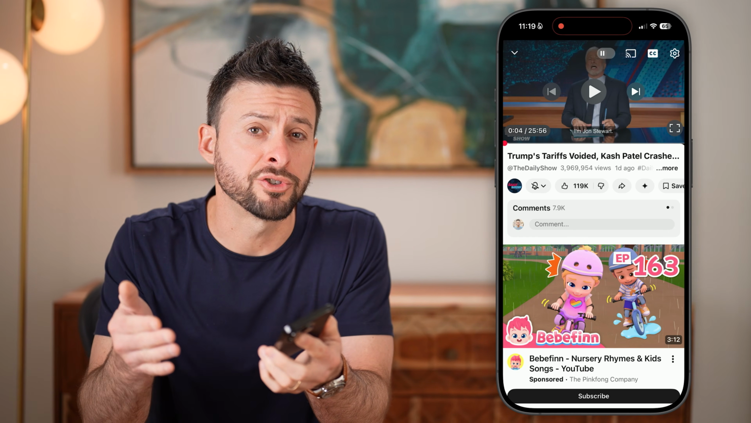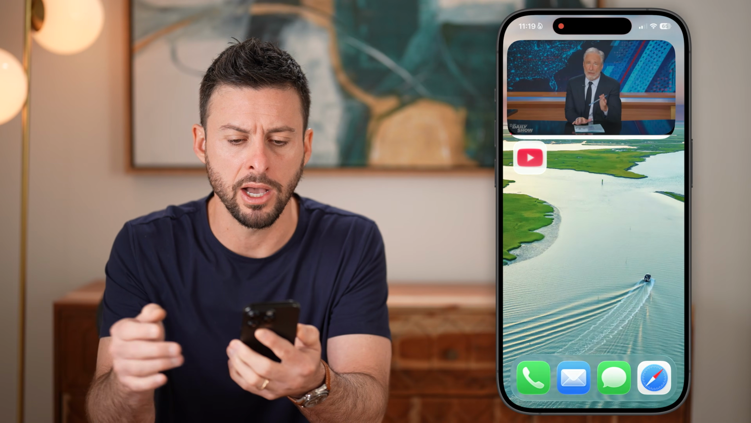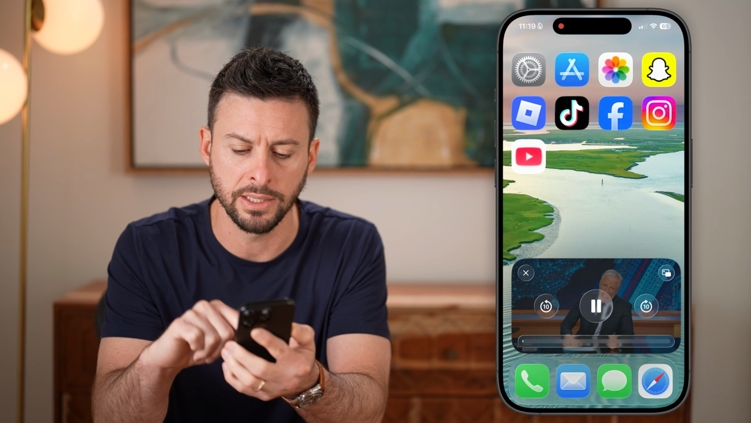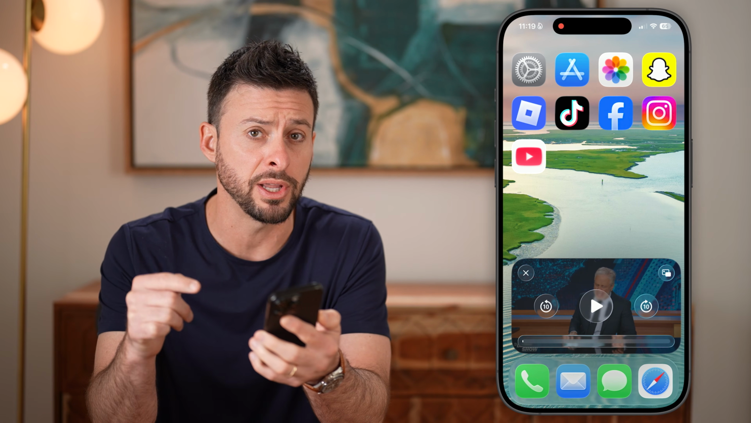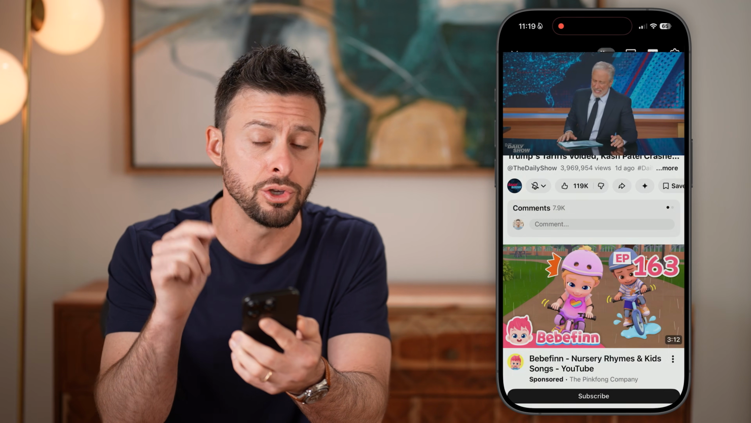Here's how to turn off picture-in-picture on YouTube Mobile. Now, if I start playing a video and I hop out of here, you can see Jon Stewart moves all around and it's a picture-in-picture of that video. However, if you don't like that, you can easily turn it off in the YouTube app.